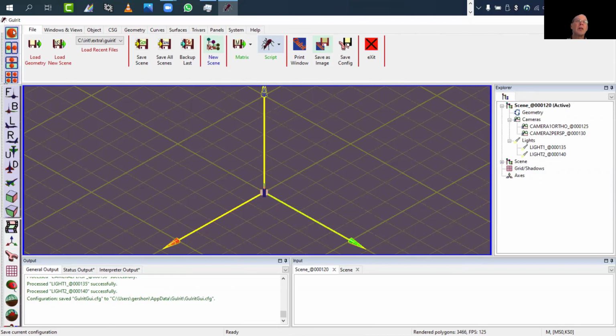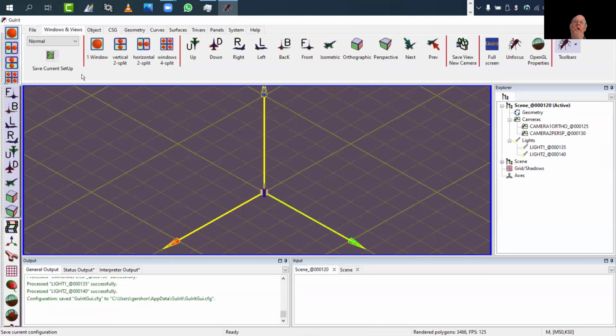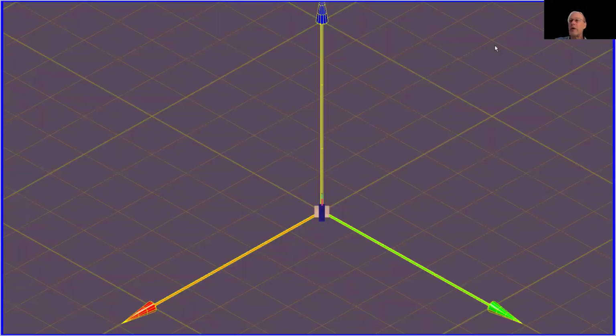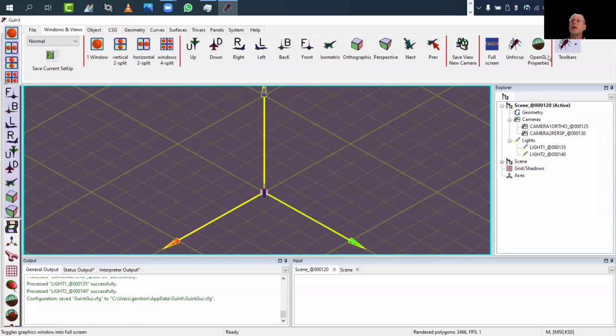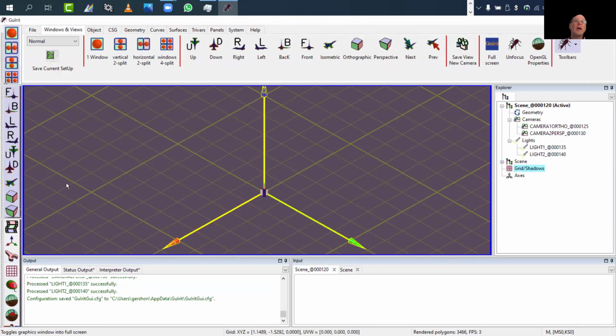Obviously, Exit does the expected things. We can go to Windows. Windows is very similar to this. It's more convenient because it's convenient to do it all the time. So you can see these are exactly identical to these four, and these views are exactly identical to these views. I can jump from previous and next views using this. And I can go to full screen, for example, and go back with an escape. And I can do the OpenGL properties that you can see over there. We'll go to there later on.